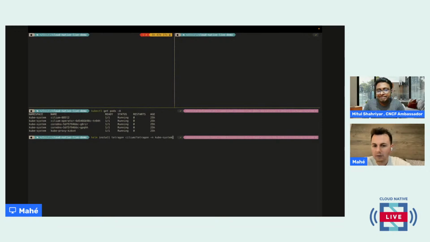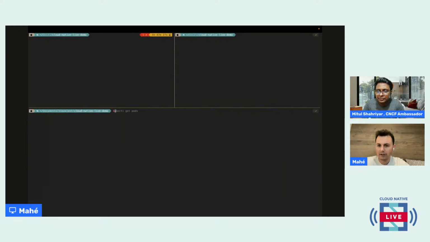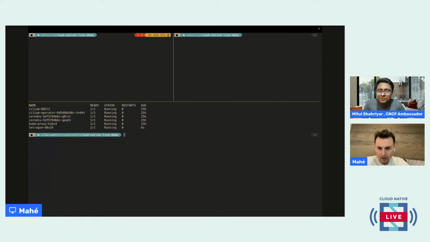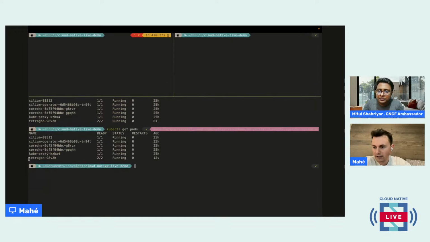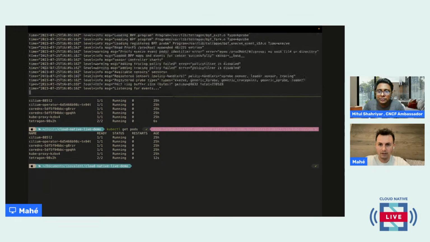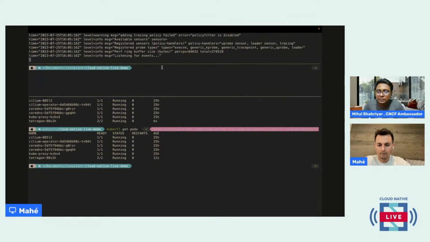You can use the Tetragon Helm chart and install Tetragon with the basic defaults, just like that. If you install Tetragon, you will get a few pods. Maybe I should zoom a little bit like that. You'll get the Tetragon pod, so it's up and running. I will get the logs from Tetragon here. Let's do some logging here about Tetragon. Maybe it will be a bit big like that. Okay.